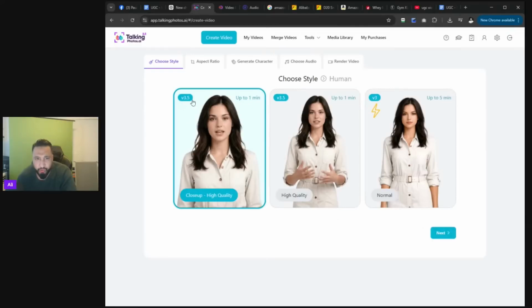Once I select human video, you're going to see a couple of choices here. Talking Photos AI was recently updated. It's version 3.5, and you'll see this designated here, 3.5, and version 3. One of them will give you a very high quality, but this is more close up. The second one is also high quality, and they'll give you about 1 minute worth of length.